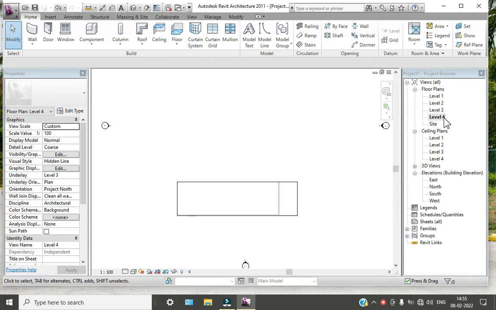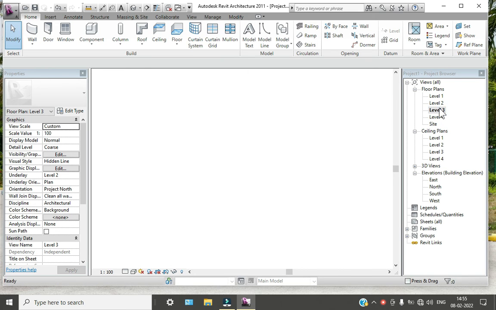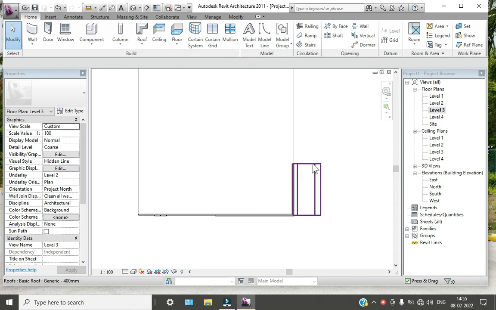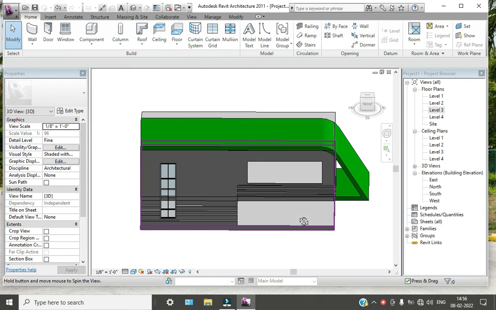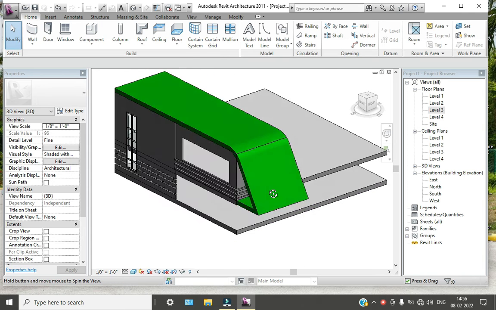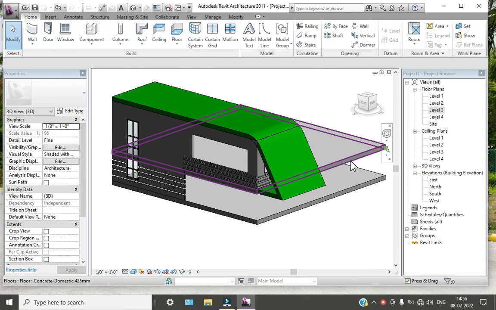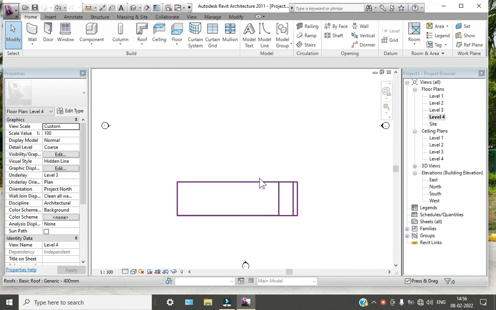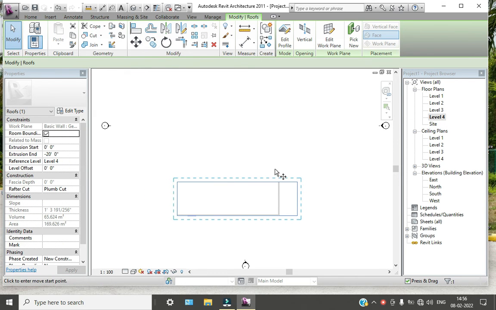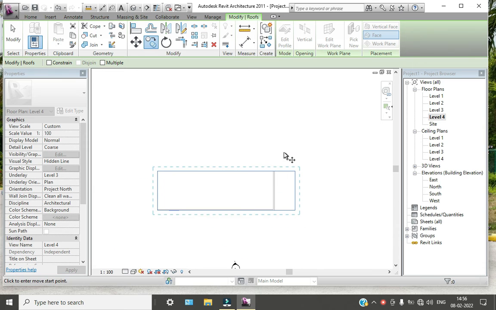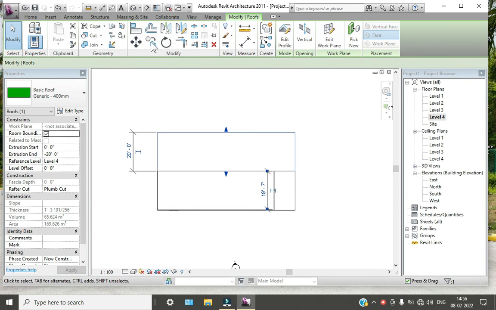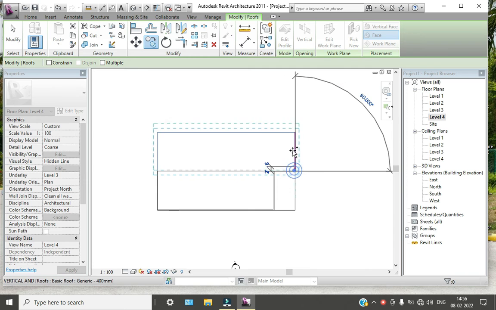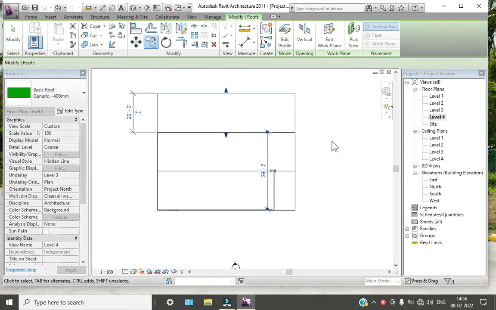Select this and copy, right. Select this one over here, and again copy, select this one over here, right? Go to 3D. So here we can see our building like this, right? You can add a window over here, right?